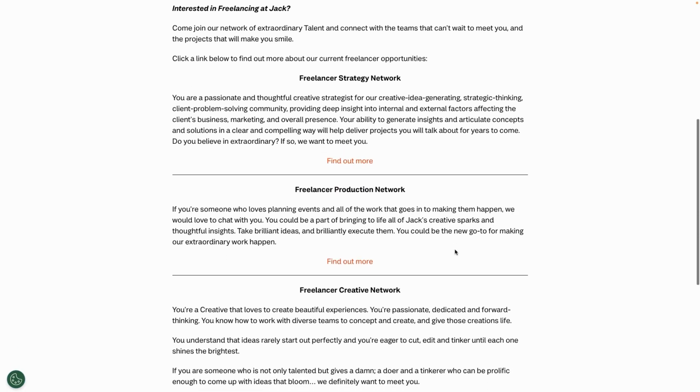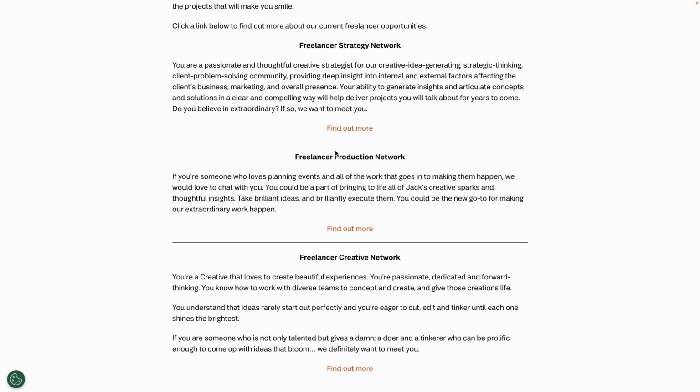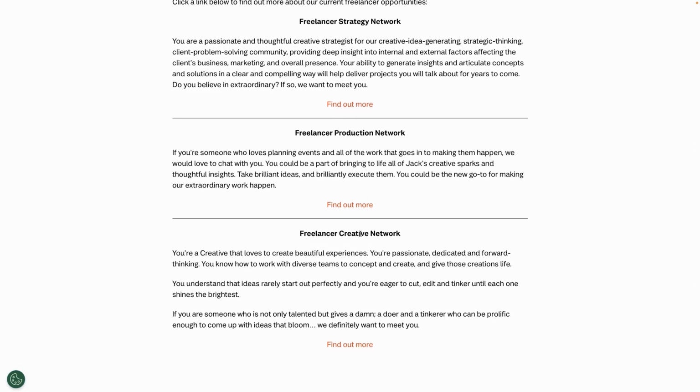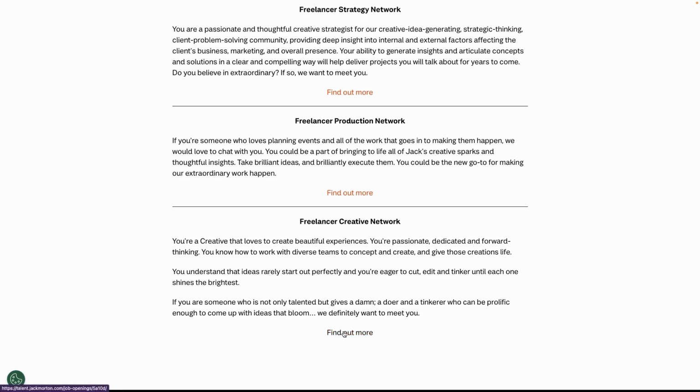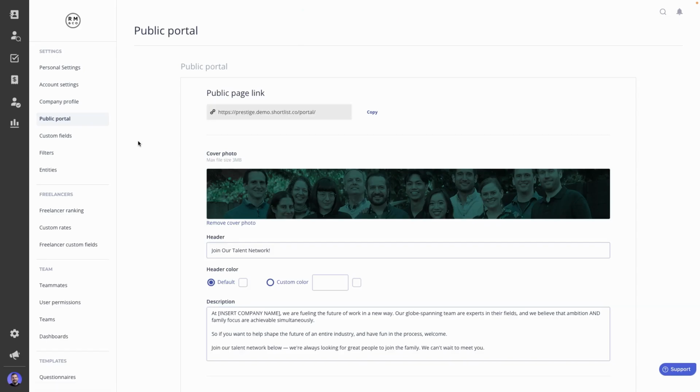And then they break down 3 types of contractors that they're looking for, because they're always looking to grow the team worldwide. A lot of people working on these projects. So they have a strategy network, production network, freelance creative network. And then when you go to these pages, it's basically the Worksuite public portal. And this would be a job opening that you can set up within your Worksuite platform, which we'll talk about in another lesson. So that is your public portal.